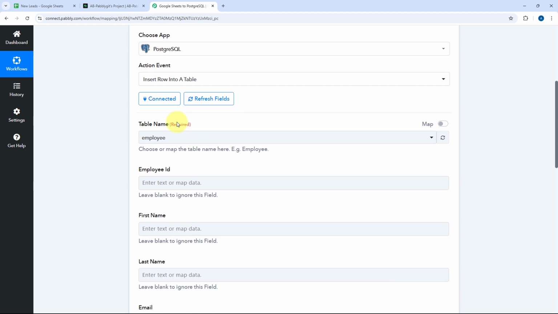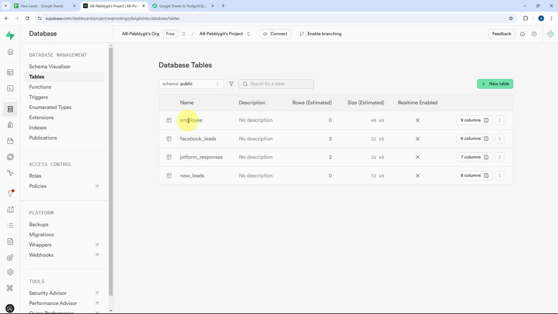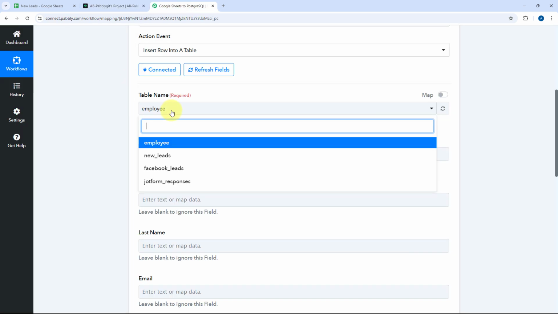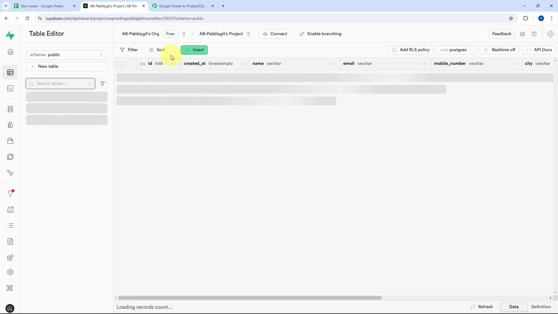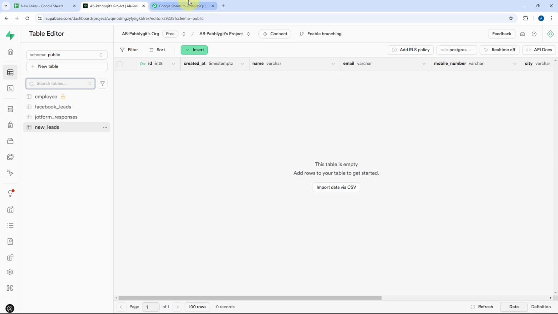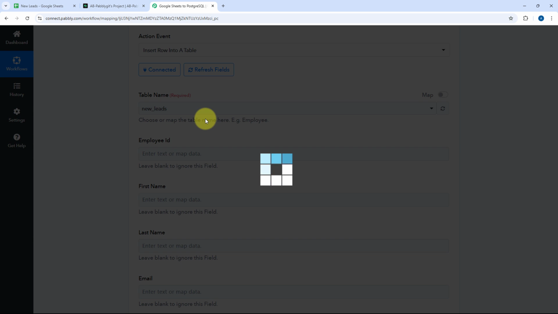After making the connection, the first thing it asks us is the table name. In this drop-down, you can see a list of all the tables which we have created in our PostgreSQL database. In my database, I've created 4 tables: employees, Facebook leads, JotForm responses, and new leads. You can see all these 4 tables in this drop-down. From this drop-down, we have to select the table in which we want to add the data from Google Sheets. I've created this table named new leads, in which I want to add the data which we are getting from new leads. So I'm going to select the same table over here.